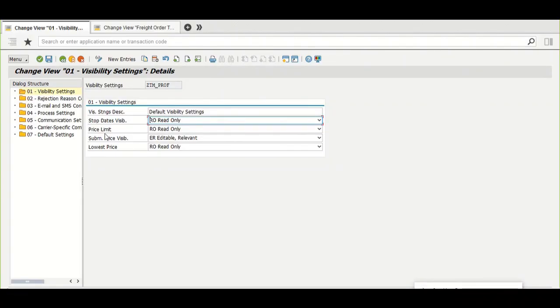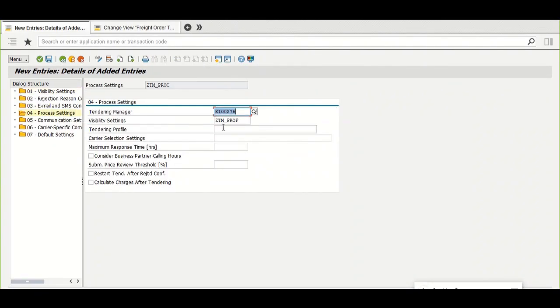Similarly, there are some price related settings. If we want to make it read only for the carrier, or if we want to make it editable or hidden. So these are the options available in visibility settings. Okay. So the tendering profile will be defined in NWBC.